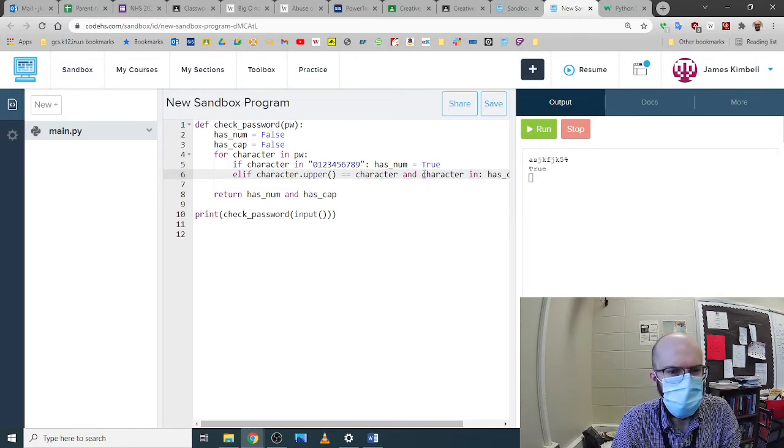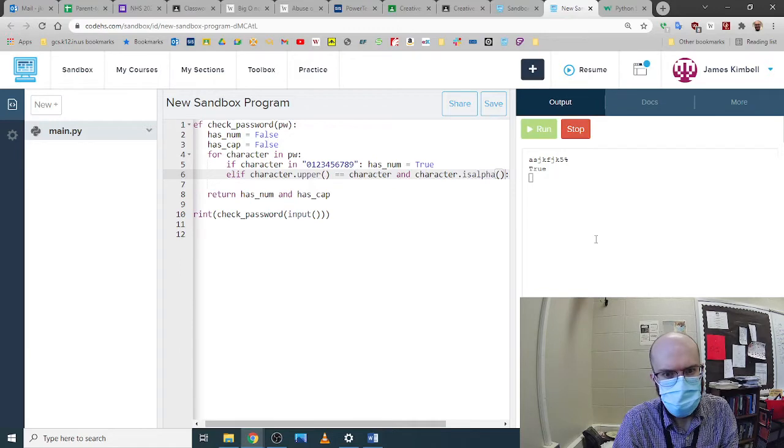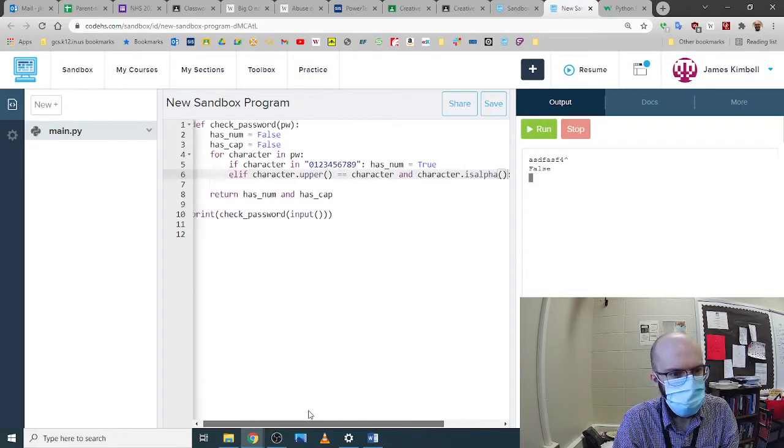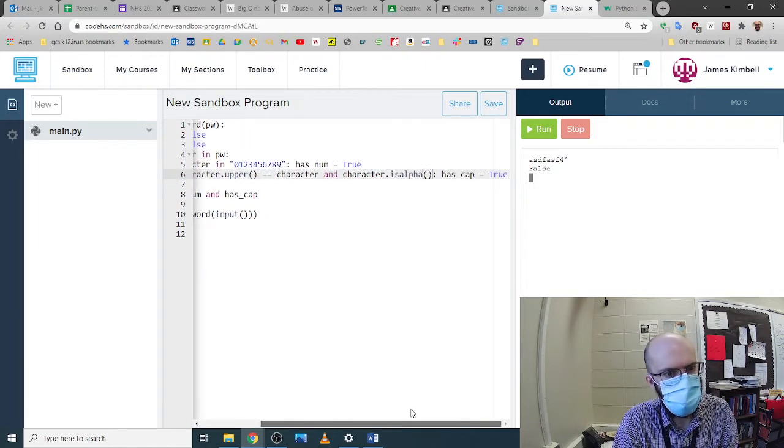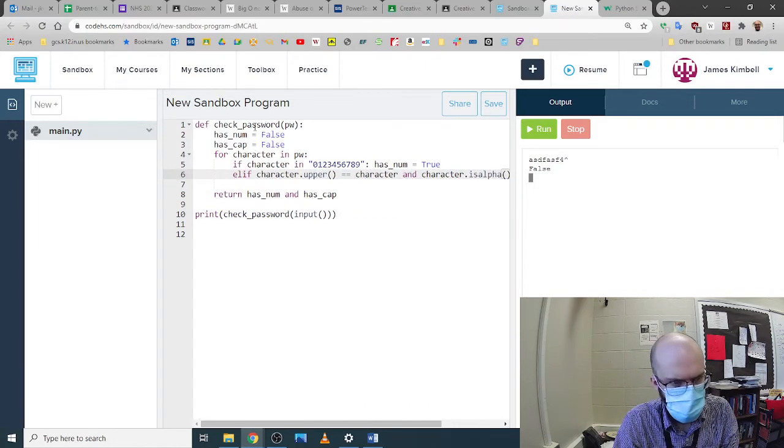So if character dot isalpha, now let's run it with a number and a different thing, but not a capital letter. It's working. Okay. So it's a little ugly to have that line sticking out so much, but otherwise it's great. And we're getting what we need to get. So I like that. Let's call it done.